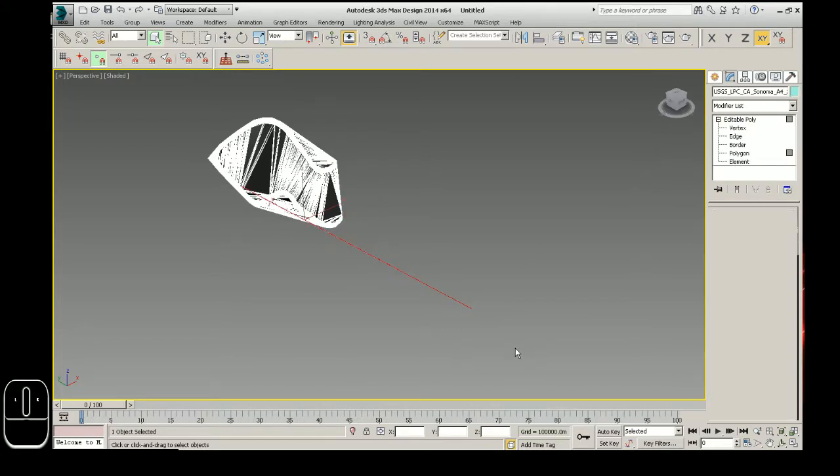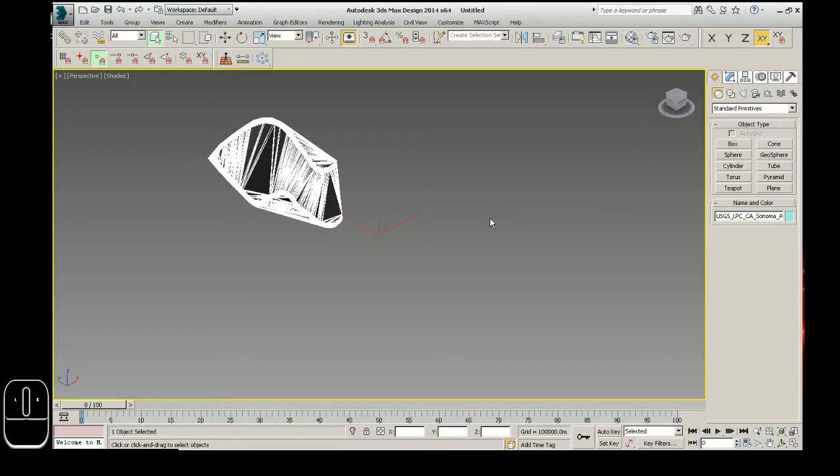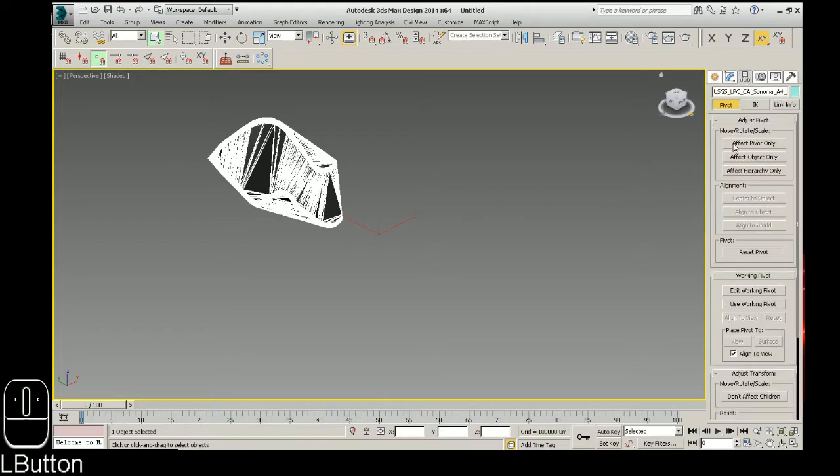Select. You can see how much this thing starts chugging with this much stuff on the screen. I'm going to go ahead and delete that little piece sticking out. I don't know what that was from, but these are problems you may run into doing this, so I'm going to leave it alone. Affect pivot only, center to object. There we go. That's a lot better.